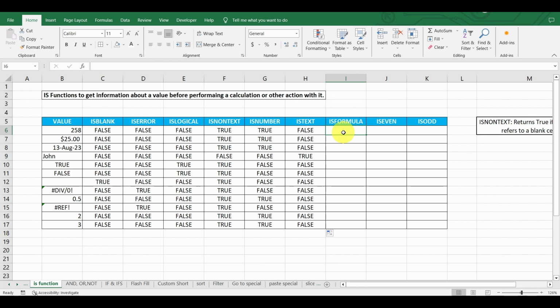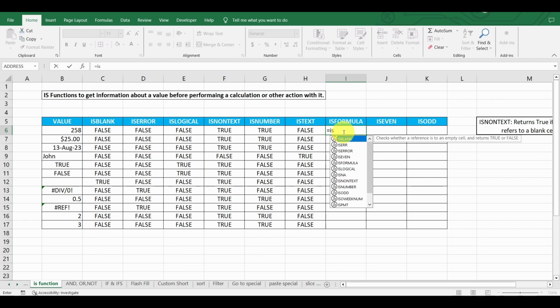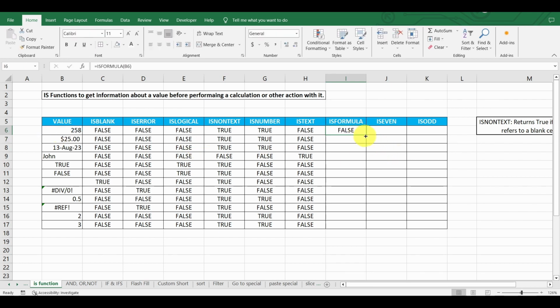So let's check it out. Enter the formula, select the value and drag it down. Okay. So here only these three cells, this and this and this, are true, otherwise all false. You can check it out in the formula bar. This is a number, this is also just a number, this is a currency, also just a number, this is a date, this is a text, this is a logical, this is a blank.